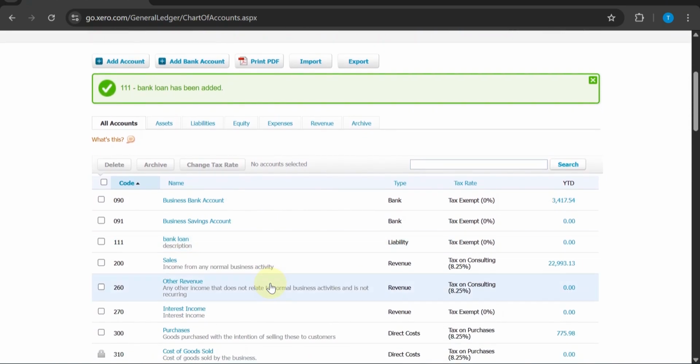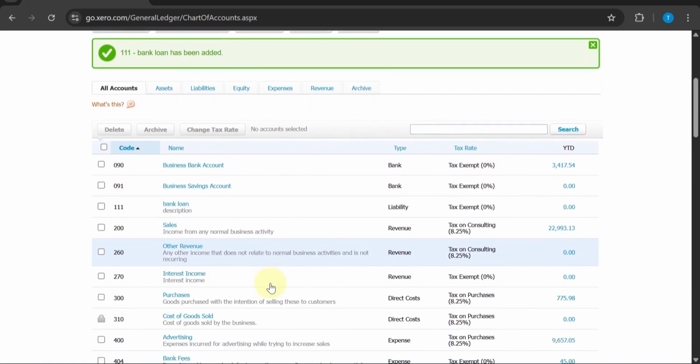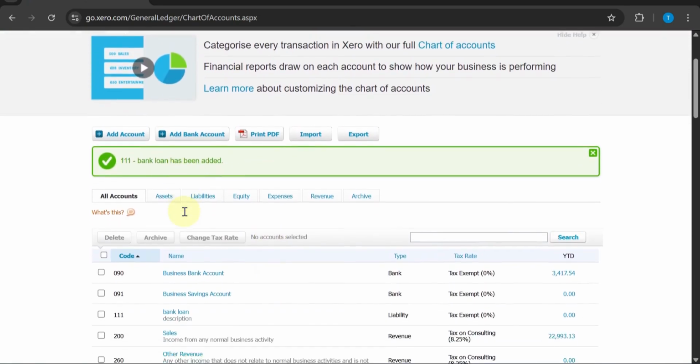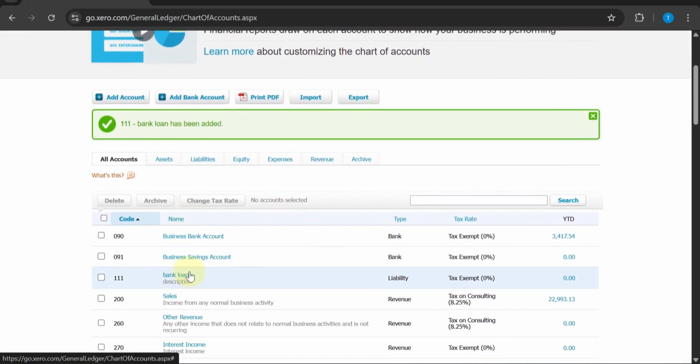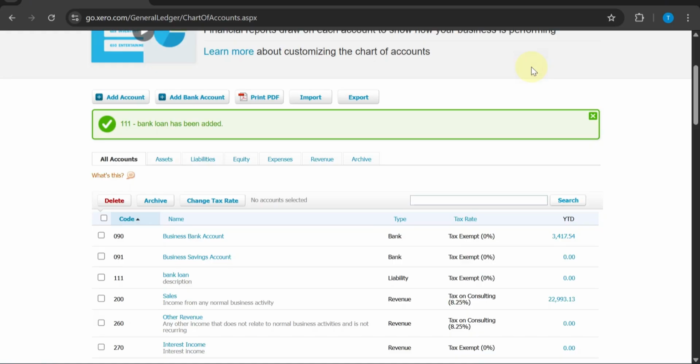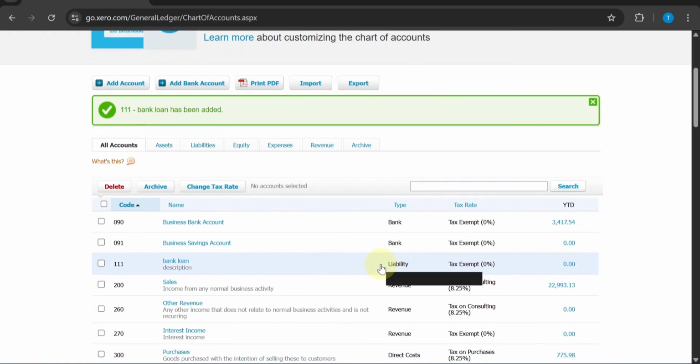With the account set up, the next step is to start recording transactions related to the loan. When you receive the loan amount, you'll record it as money coming into your bank account, but it should be categorized as the loan account you just created. This ensures it's tracked as a liability, not as income.